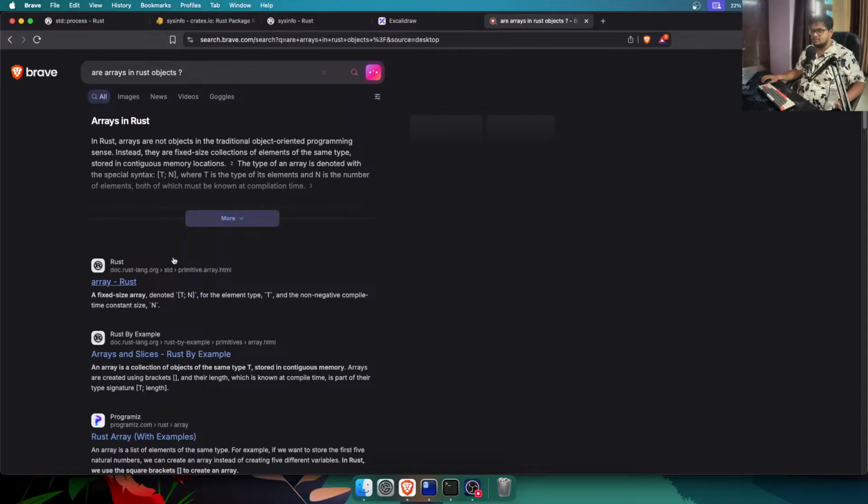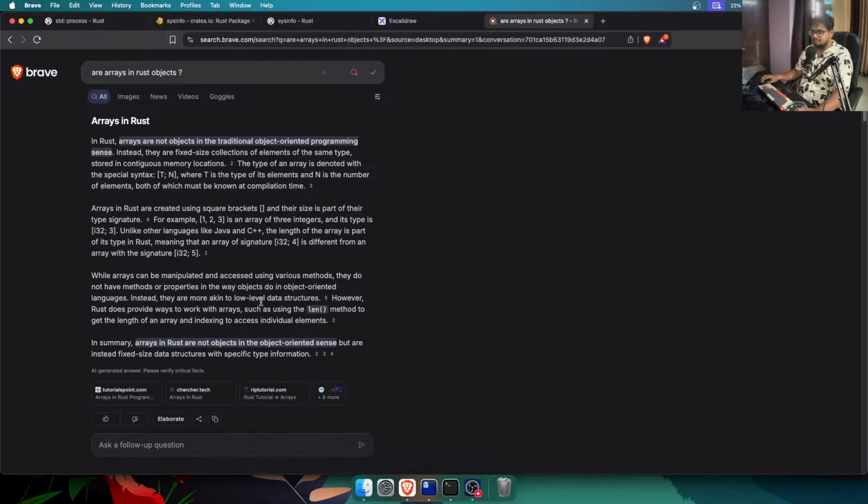Not objects. Yes, because arrays are not objects, instead they are fixed size. Unlike other languages like Java and C++, the length of the array is part of its type, meaning that an array of signature [T; 3] is different from the array with the signature [i32]. They can be manipulated and accessed through various methods. They do not have methods or properties in the way objects do in object-oriented languages. Correct.